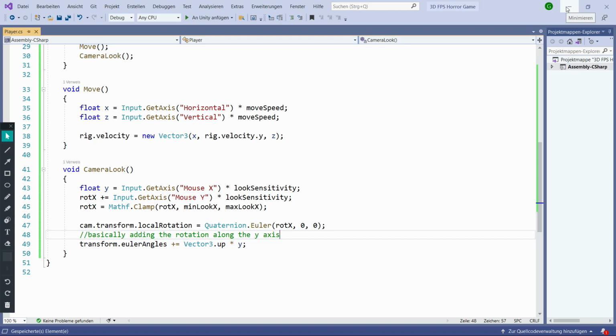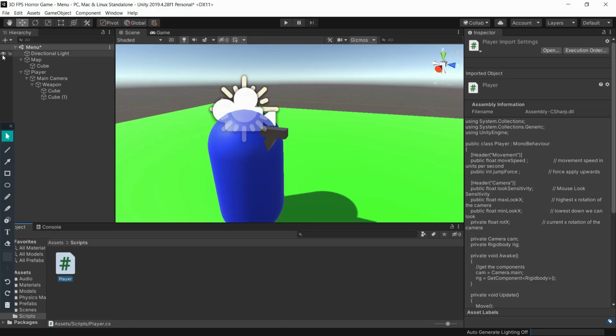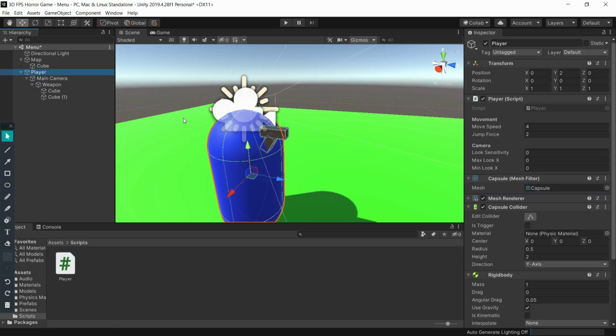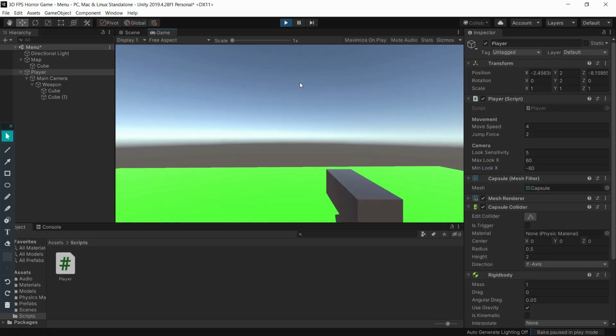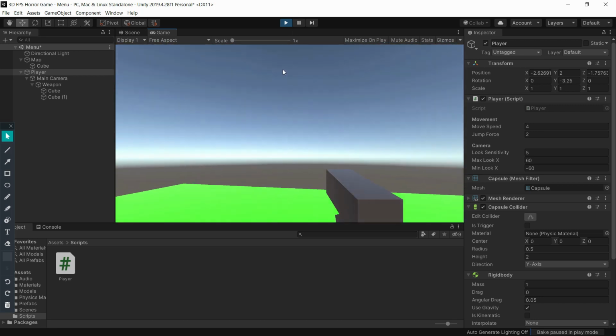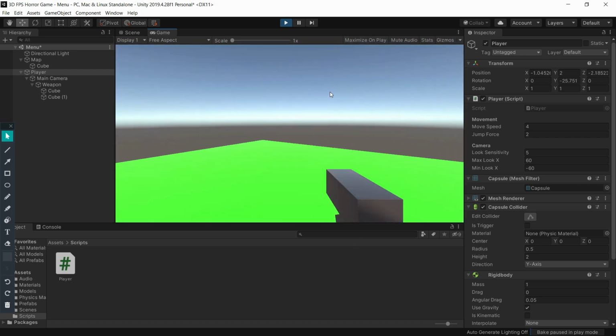Going back to the game, here we click on our player. We need to give the look sensitivity. We give it as 5, max look at 60 degrees and minimum look at minus 60 degrees. So now let's play it. So up and down. As you see, the up and down is inverted, and left and right work without any problem.